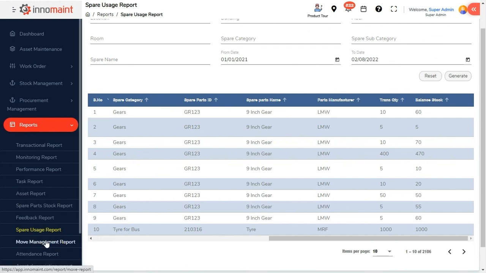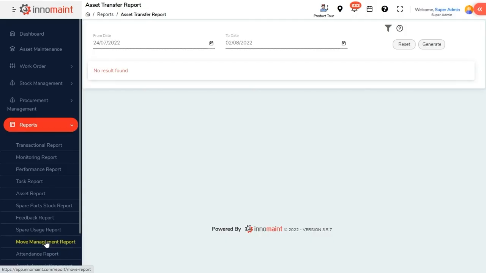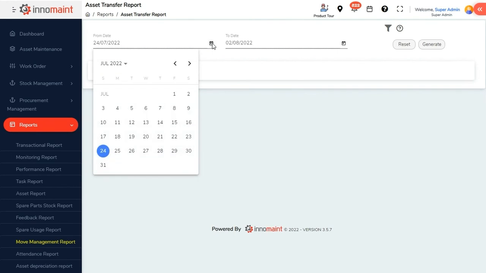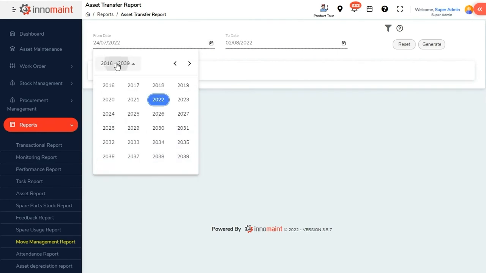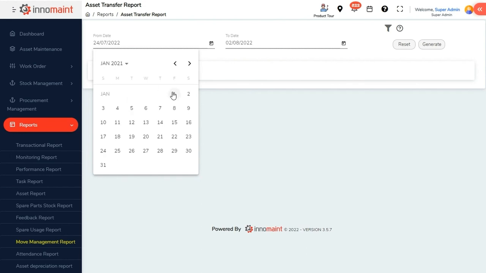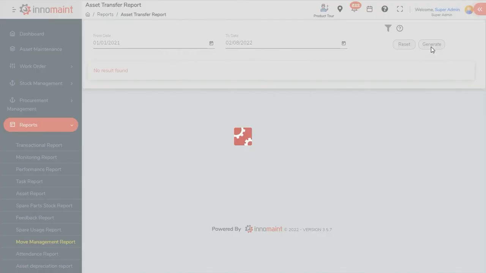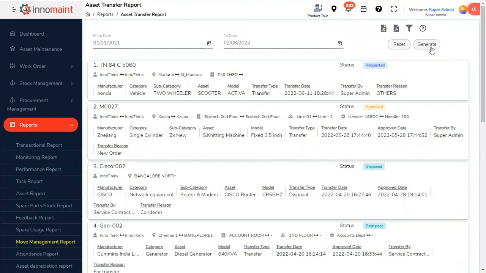And next is the move management report. The move management report is nothing but, if you are planning to move a particular asset from one location to another location, this move management history, or the asset transfer history, will be helpful.